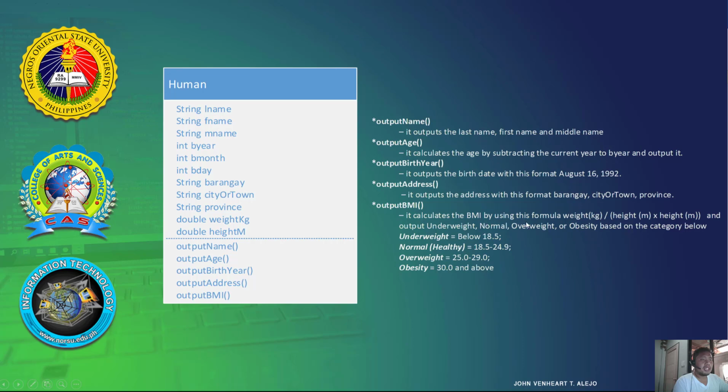Output BMI calculates the BMI using this formula: weight in kg, which we have in our instance variables, divided by height in meter times height in meter. In output BMI, it outputs only underweight, normal, overweight, or obesity based on the category below. Below 18.5 is underweight, 18.5 to 24.9 is normal, 25 to 29.9 is overweight, and 30 and above is obesity. So these are the descriptions of our methods in our Human class.